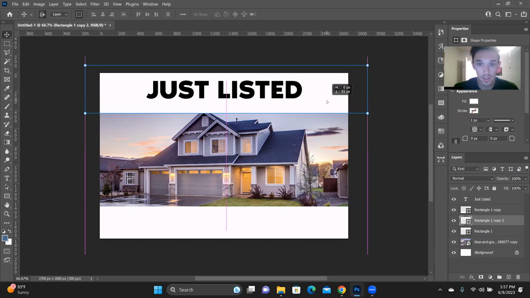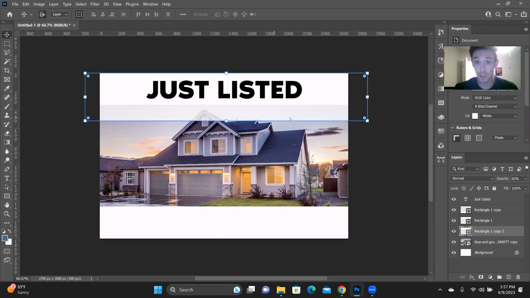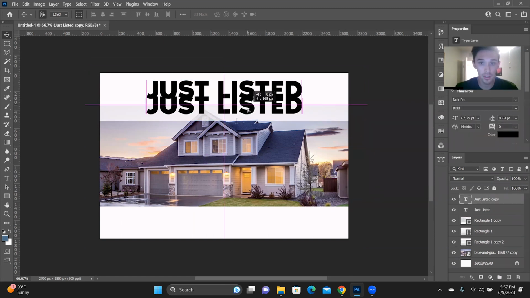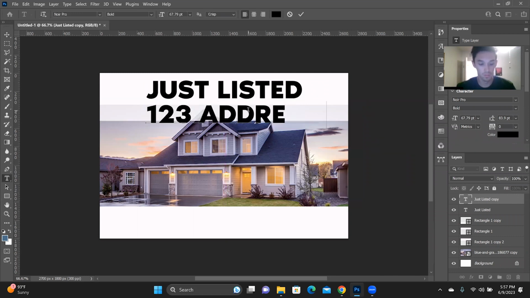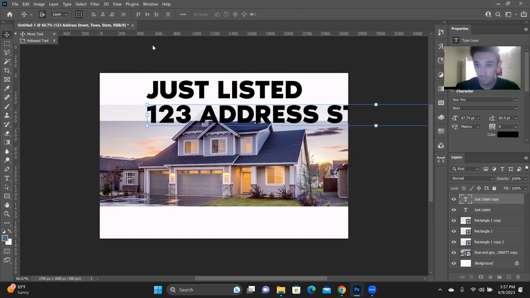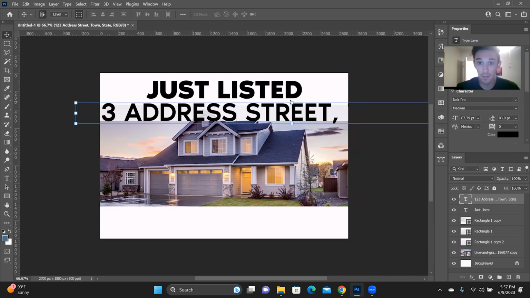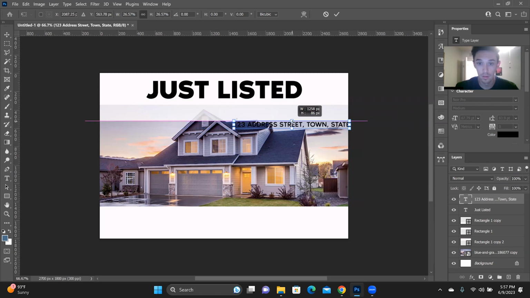So now I create a second layer and I put that underneath the top one, and I reduce the opacity a bit so it appears transparent. And this is really where I put the address. And I try to make this a lighter font than the headline, and reduce the size of the text pretty significantly.